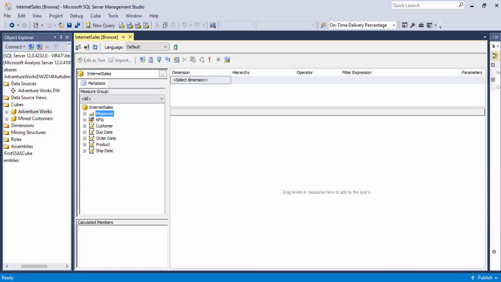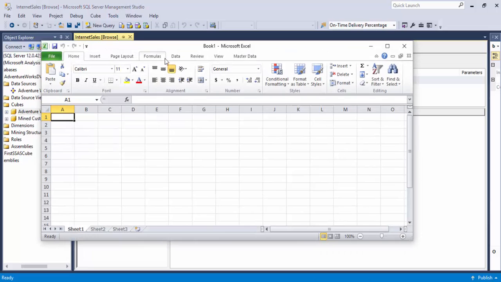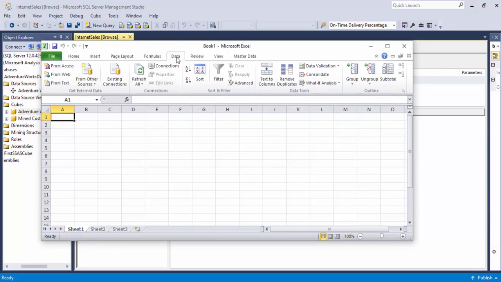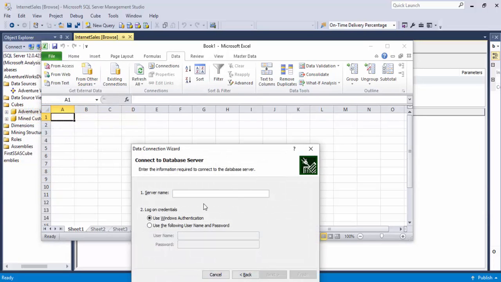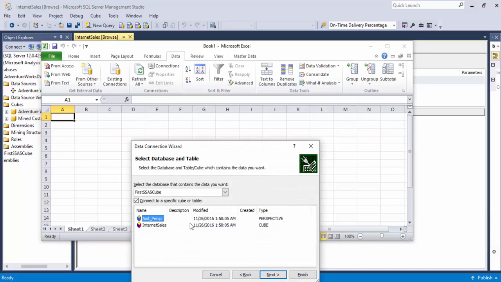One more thing we are going to see is connecting to the perspective from Excel. I'll go to Excel, go to Data, From Other Sources, select Analysis Services, and now I'll select the server name. Here, when I select the server name, I will see the cube name, and I can see the name and the type is perspective. So when you try to connect from Excel, you can even select the perspective from here. Now you can click next, and then you'll be able to access data only from this.